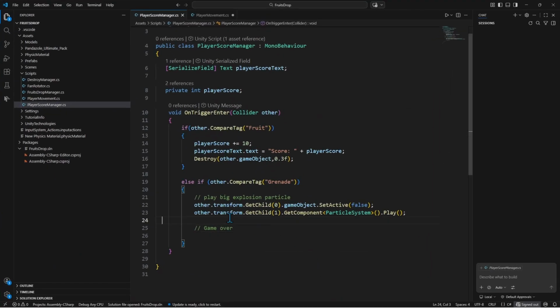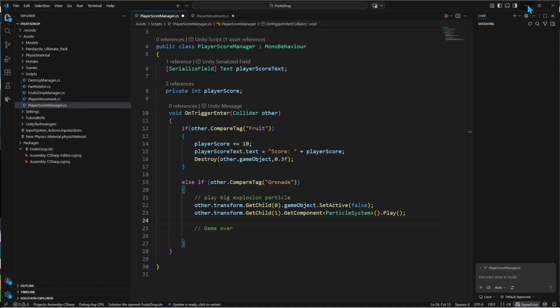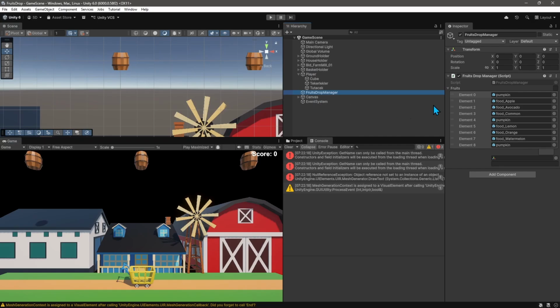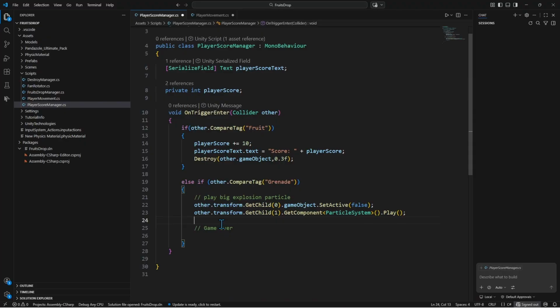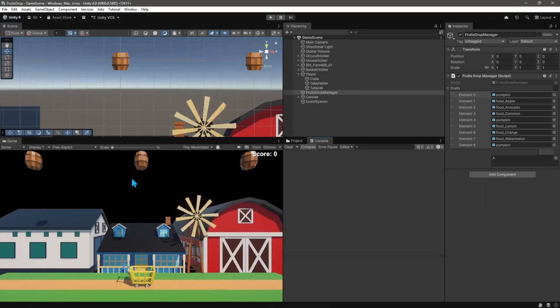Okay, so when the player touches the grenade, we have to do two things. The first thing is we need to disable the player movement, and the second thing is the fruit should not fall.